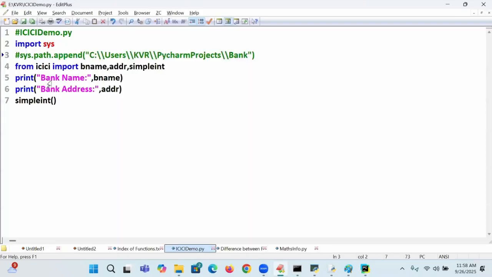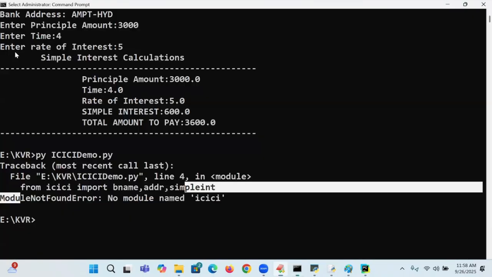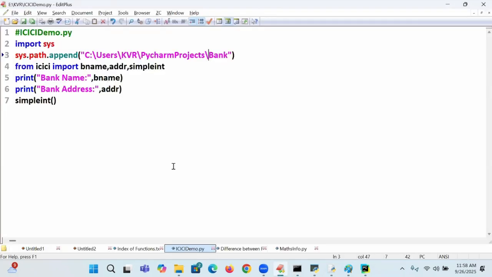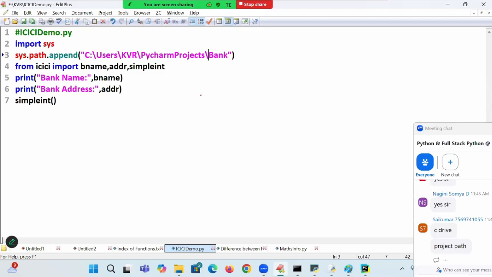Now one more time, you are writing something like that. You are not writing those double slashes; you are writing a single slash. Which error did you get? Syntax error, escape sequence error. We got it. To avoid that, I wrote double slashes.